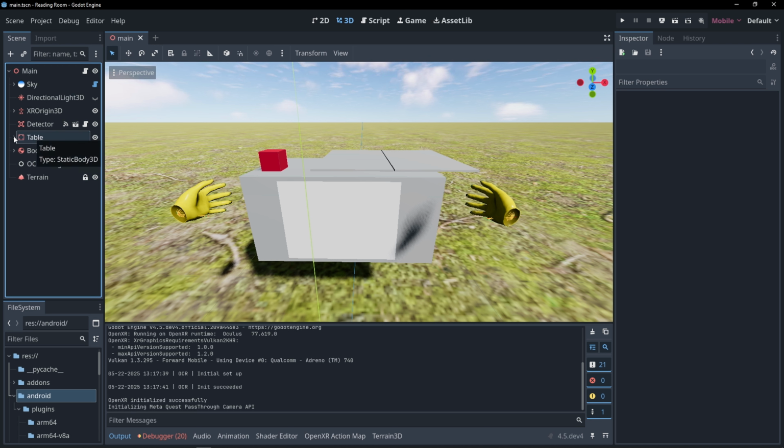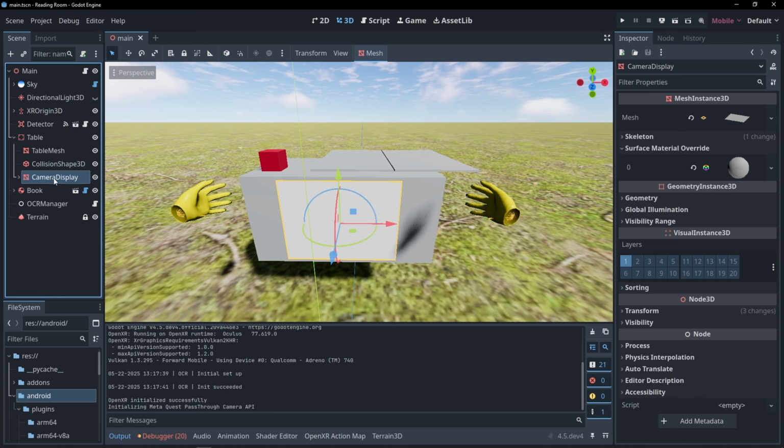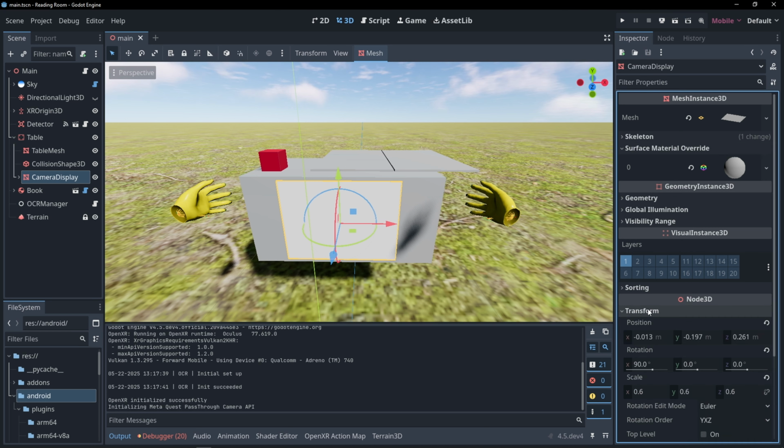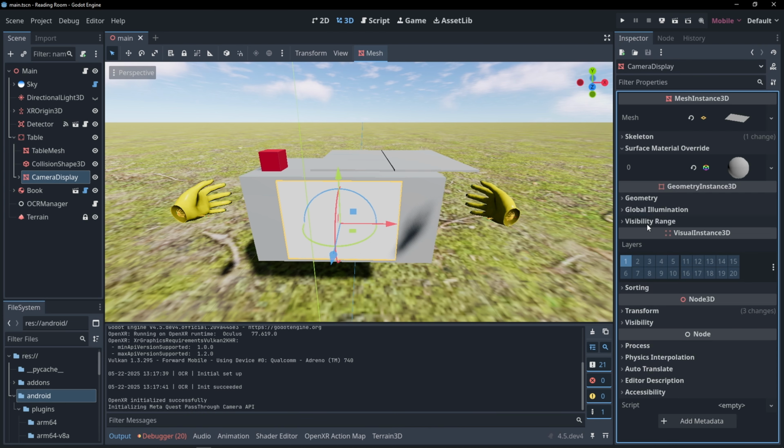In that, I have a table here that's not really relevant to what we're doing. Just for my project that I'm using for testing some things out. Underneath that, I have a couple of things, but really it's this MeshInstance3D camera display. And that is a simple plane mesh. We've overridden the surface material with a StandardMaterial3D. And then some transform settings to rotate it, move it, scale it.